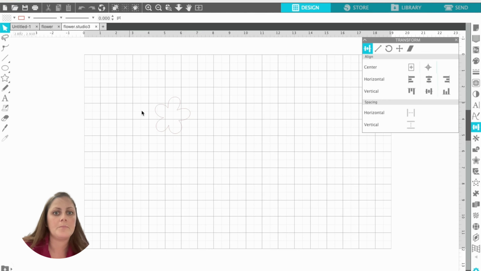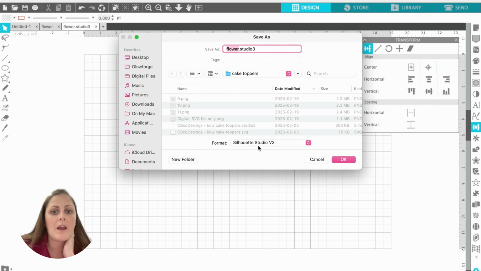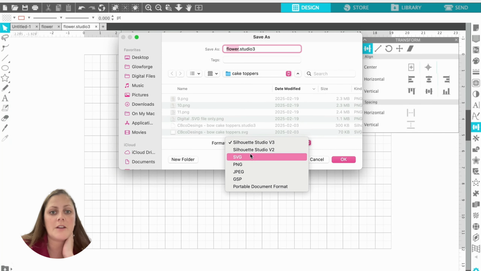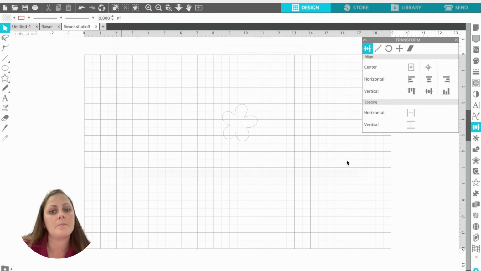There it is. So now the most important step is to save this as a laser ready file. So if we go to File, Save As instead of Save, save to your hard drive, and then you're going to change the file type here to SVG, which is a scalable vector graphic. That's what most lasers require as a file type to read, and then hit OK.